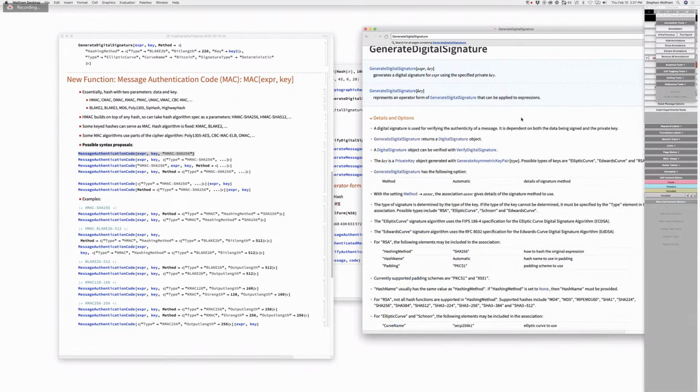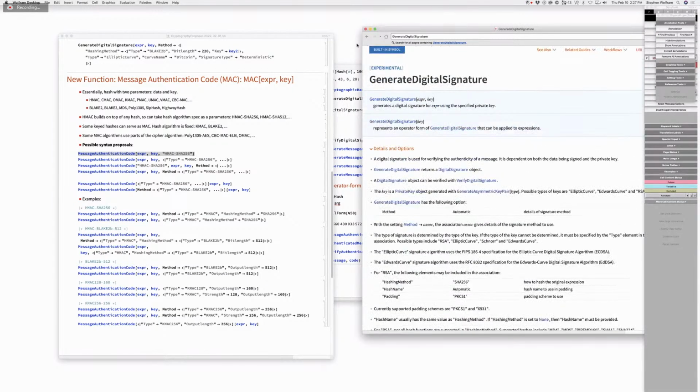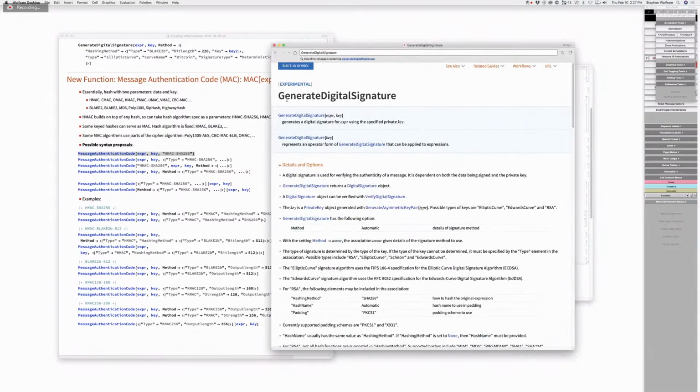Okay. So let me ask a slightly more radical question. Could we in principle use generate digital signature? In other words, if this was known to be an HMAC method, would the workflow of generate digital signature, verify digital signature, would that in fact work? Surely it would. Yeah, it would.